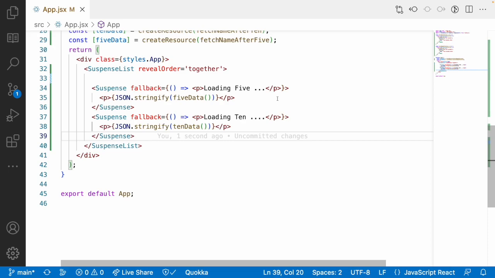Reveal order has three things: forwards, backwards, together. Forwards will wait for the first suspense to complete and then it will go to the second suspense, and it will wait for the second suspense to complete and then it will go for the third suspense. In the same way, backwards is something like it will wait for the last suspense to complete and then it will come to the last but one, and then it will wait for the last but one, and then it comes to the last but two, and it will wait for the last but two, and it continues. So that is about the backwards.